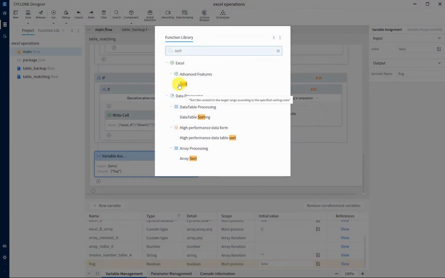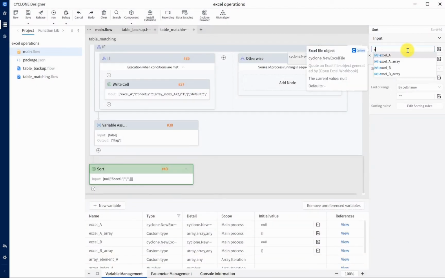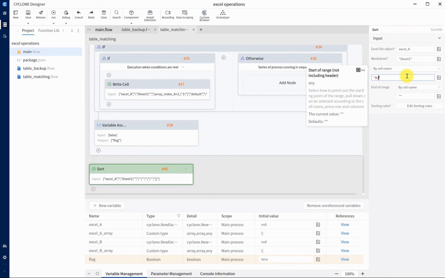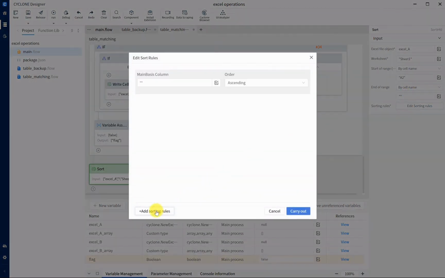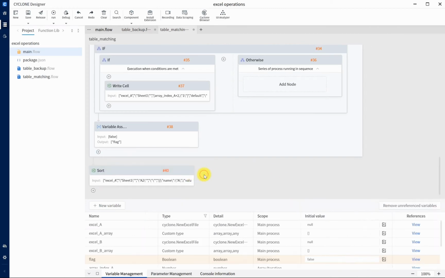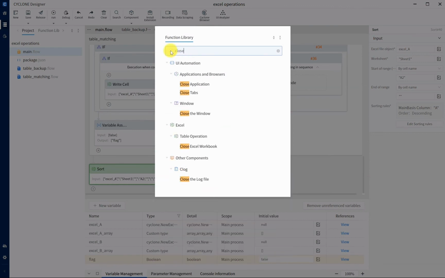Then, we need to sort table A by matching status we just added. Add a sort node and specify the object as Excel A, the start of range as A2 by cell name, and the sorting rules as descending based on column A. Lastly, save and close the workbook using Close Excel Workbook node.